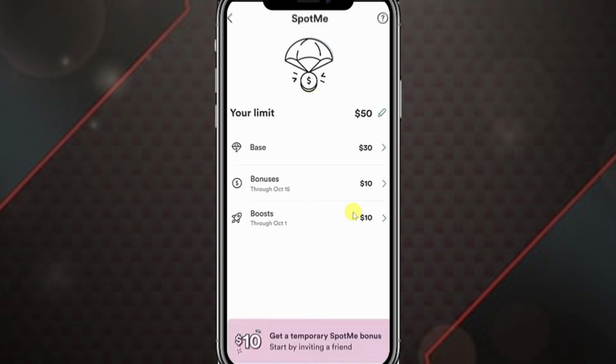Chime determines this limit based on various factors, including your account activity and history with them. If you wish to adjust any settings or explore additional options, such as managing your Spot Me boosts, simply tap on Edit. Here, you can make any necessary adjustments to fit your financial needs.